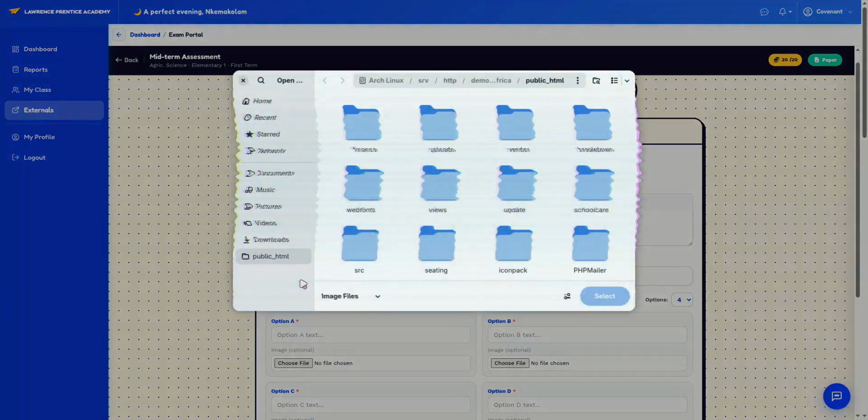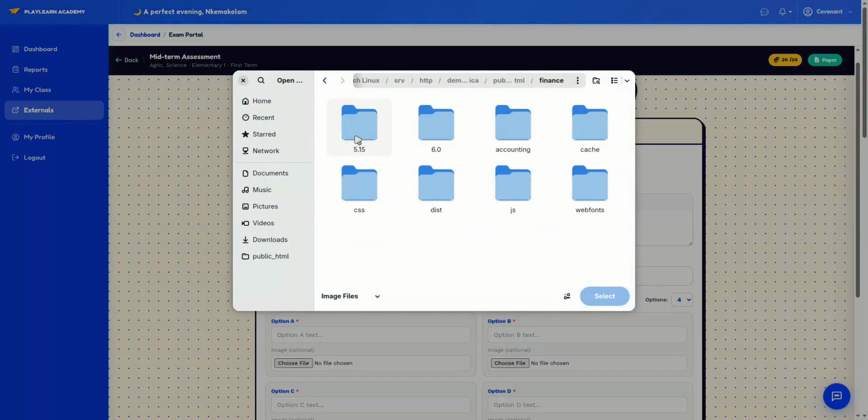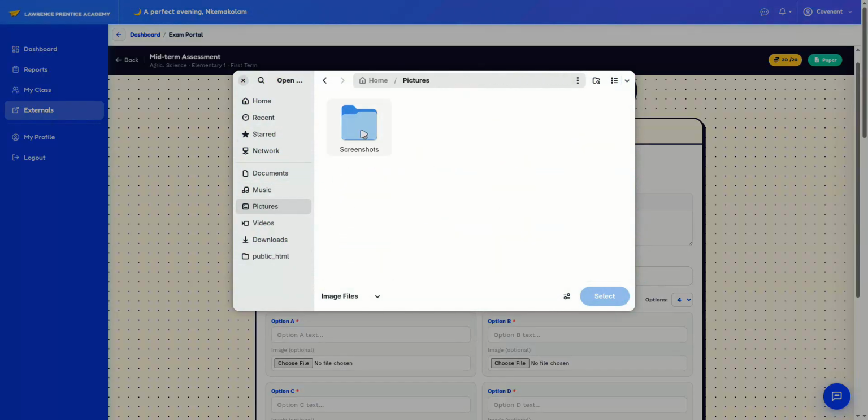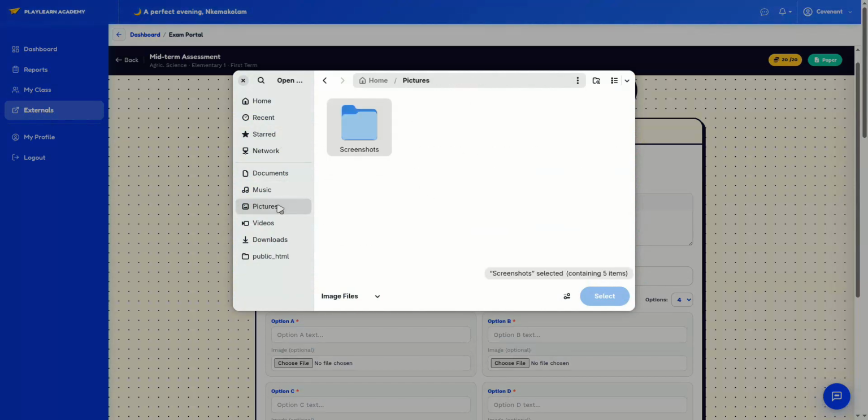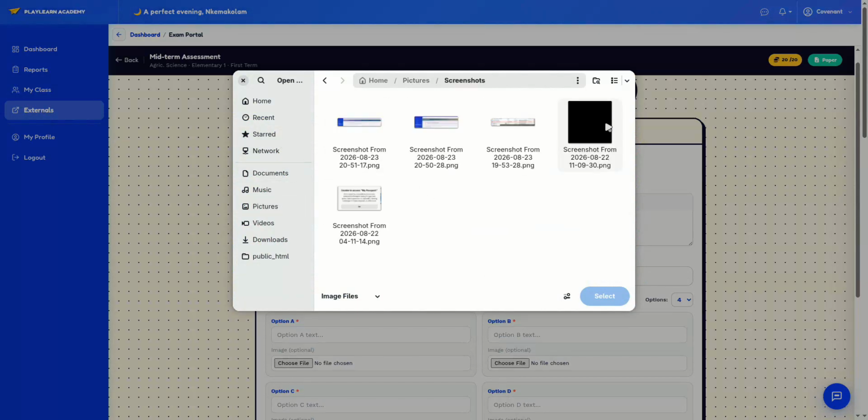Say yes, I have a question image. I can just quickly add an image if I have one available. I'm not sure I have any image. Let me just put this for the purpose of this.